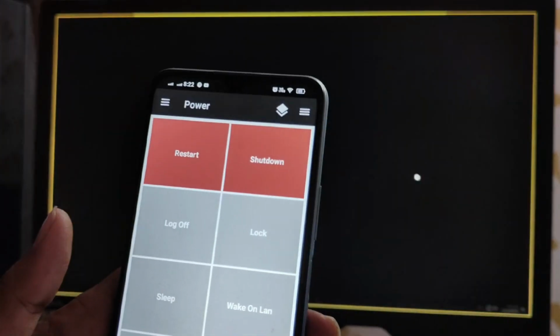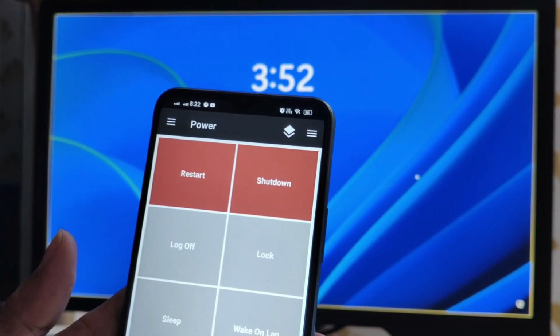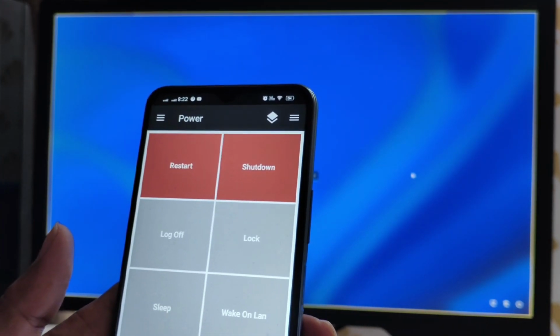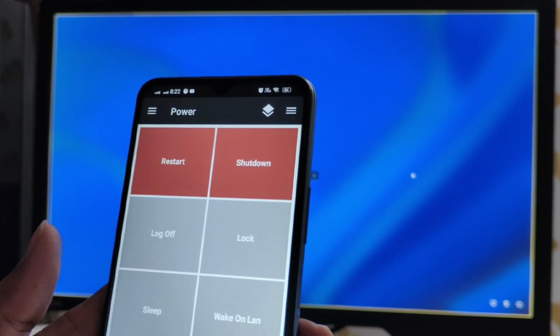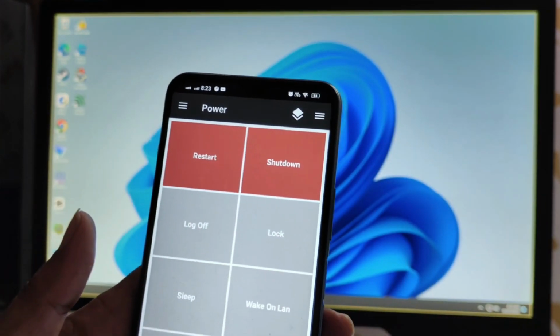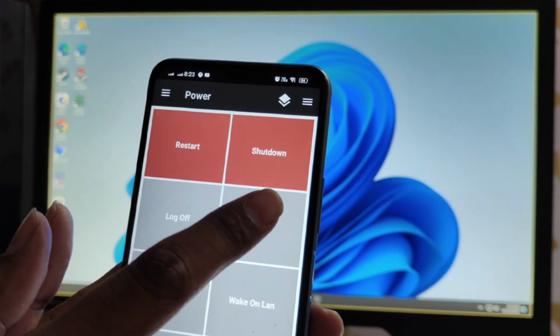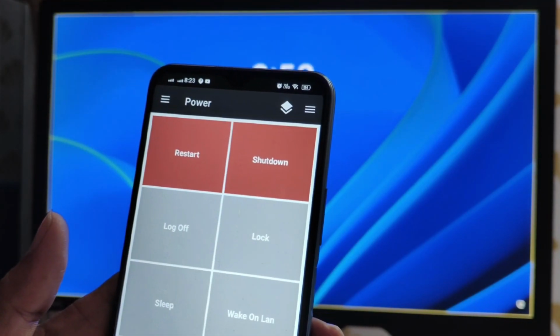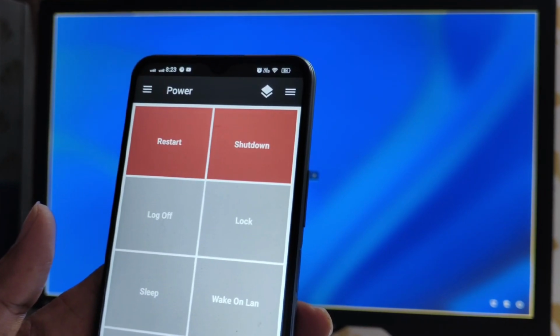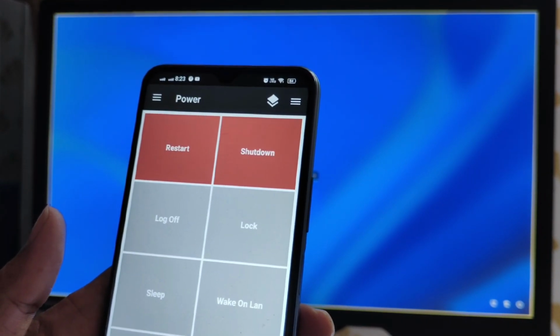First I will tap on lock, and you can see as soon as I tap on lock, the screen has been locked. Okay, so let me quickly log in again and show you how it is exactly working. The screen is up again, and again I will tap on lock, and you can see the screen has been locked. So this works very quickly, very instantly.